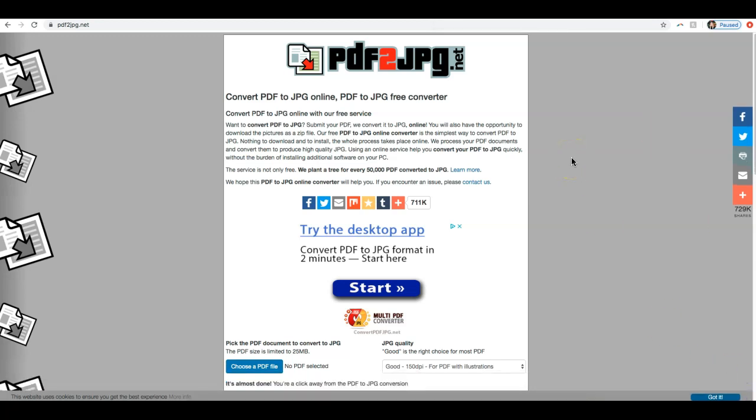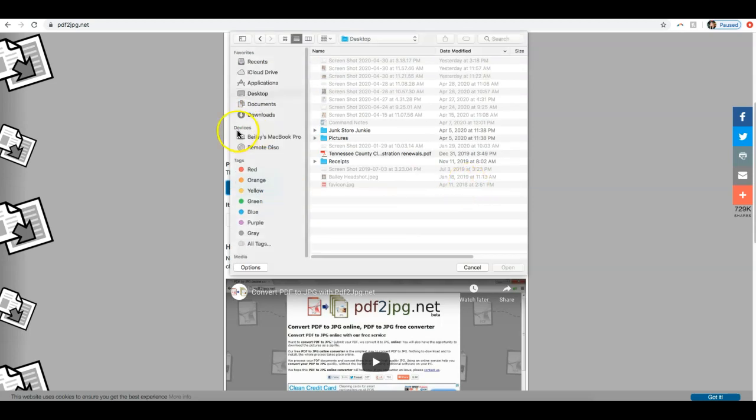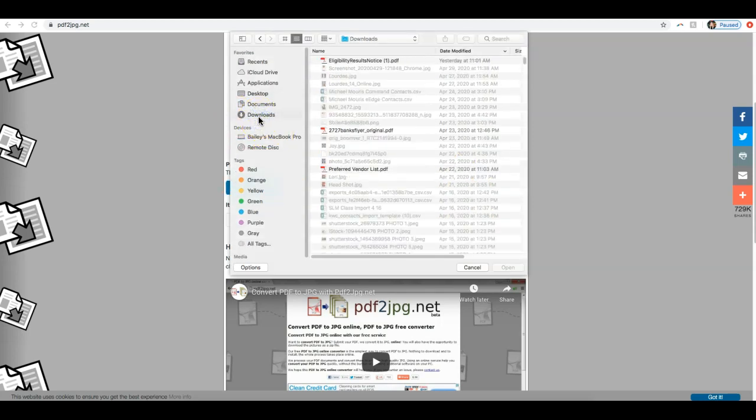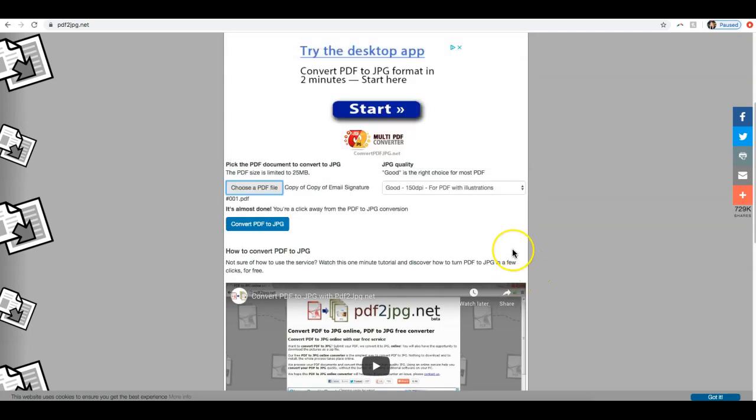Basically, this is just going to convert our PDF to a JPEG. I'm going to scroll down and look for this blue button that says Choose a PDF. I'm going to click on that and then select my PDF from my computer. This is my signature PDF that I just saved. Over here under JPEG quality, we want to change this to excellent. And then we will click Convert PDF to JPEG.